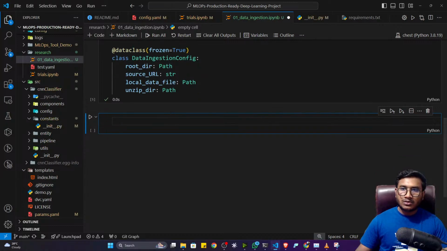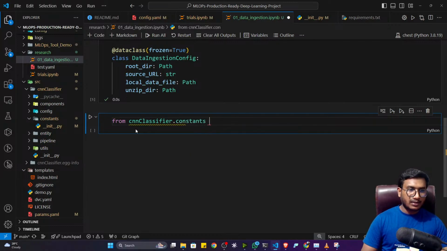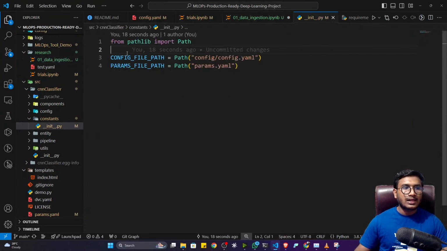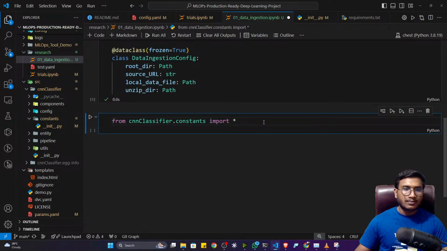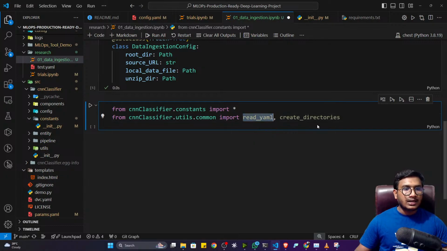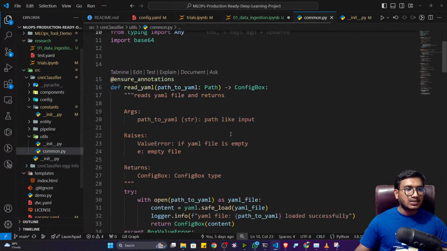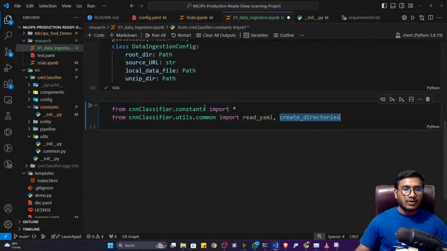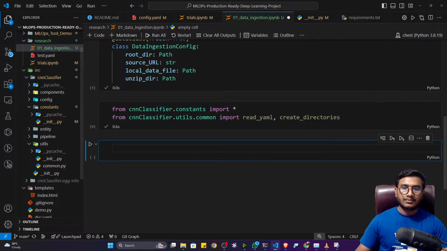Now I'll come to the notebook. Inside the notebook, I'm going to import this constant. If you want to import the constant, guys, I have to write from cnnClassifier.constant import star. That means I want to import everything, whatever I have inside this file. That's why I've given star. Apart from that, I also need some utility functions, like read YAML file and create directories. And where am I reading from? From utils. I think remember inside utils we created some utility related functions. So from there actually I'm reading. These are the things. Now let me execute all of them.